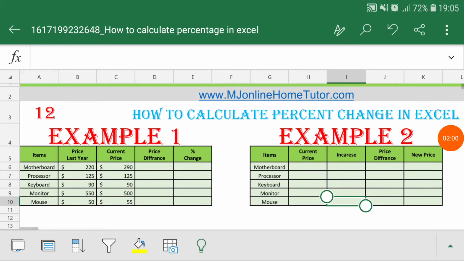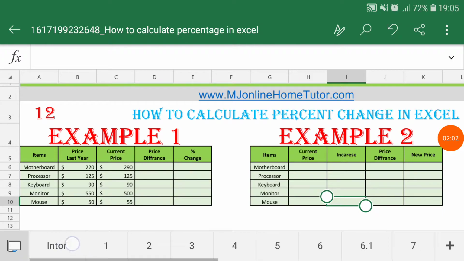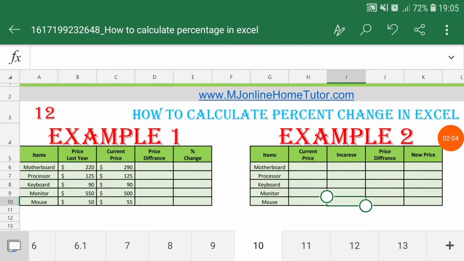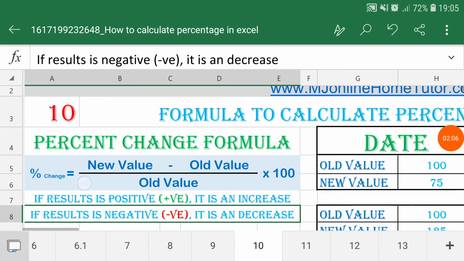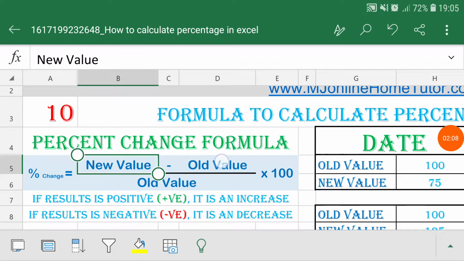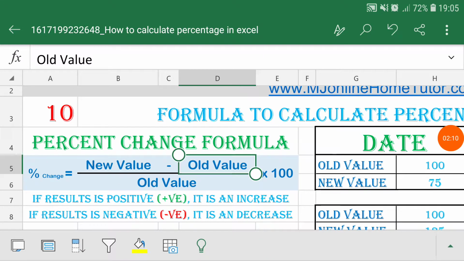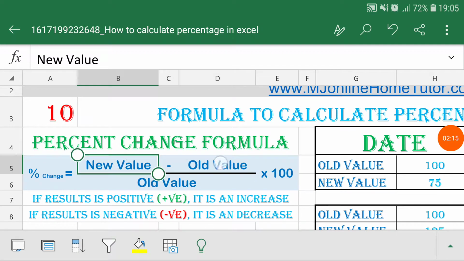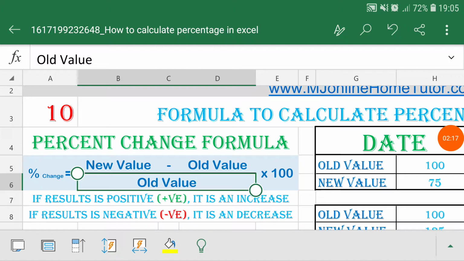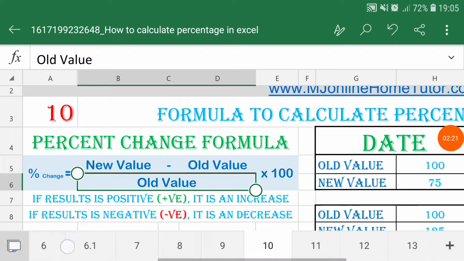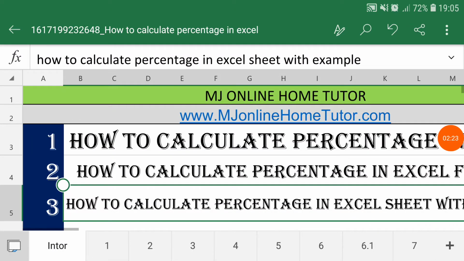The formula is very simple, as I already gave training before on the simple percentage calculation. The new value and the old value will be required for this calculation. So we have both values. The old value is subtracted from the new value, then the answer is divided by the old value and multiplied by 100.